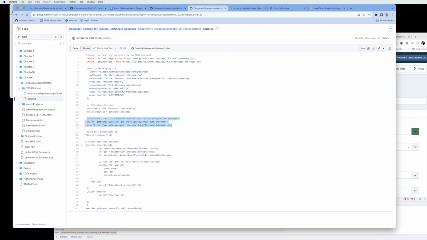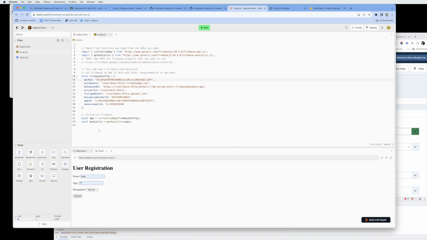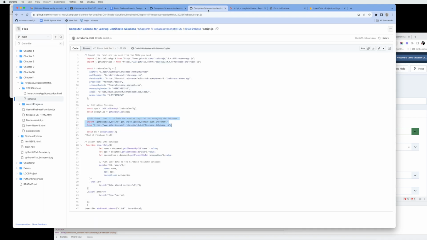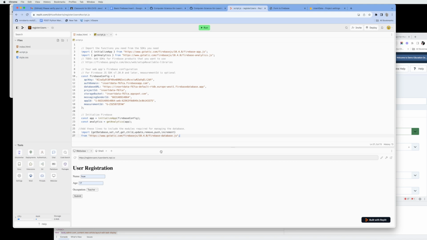that we need to just import these libraries, which is get database, set, reference, get child update, remove, push, and increment. At the moment, we're just using the push library to push data, and so we're just going to include those two lines there. I'm going to paste those in here, and then underneath that I'm just creating another constant variable called db is get database, and again I'm just going to paste that in underneath here.